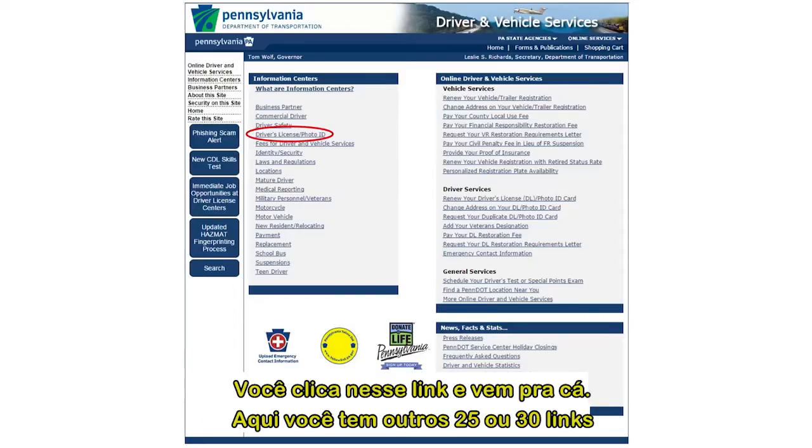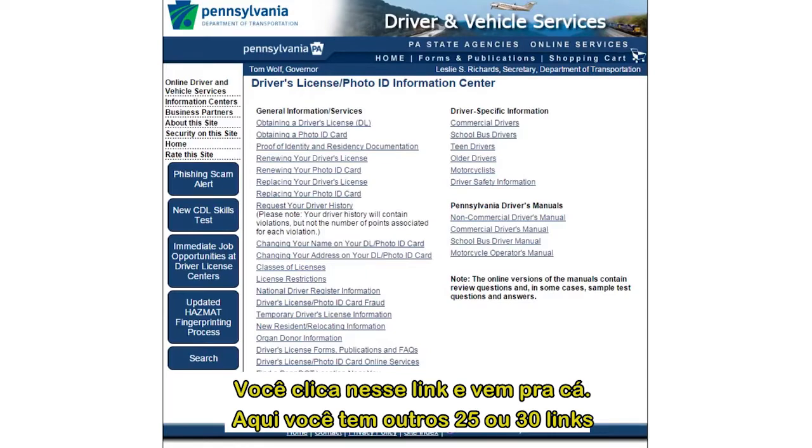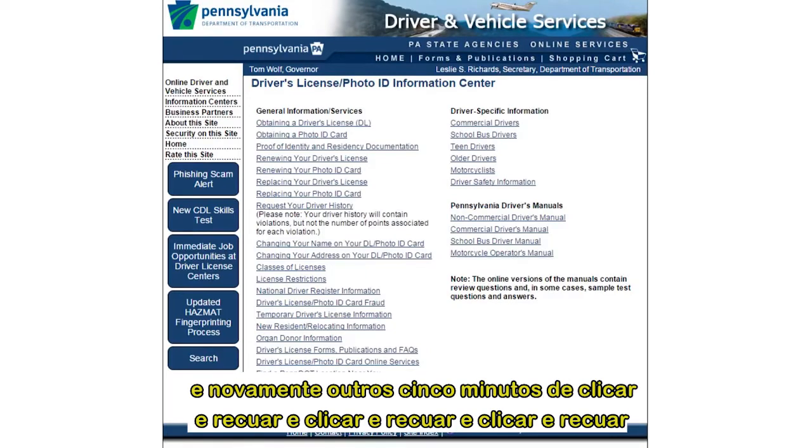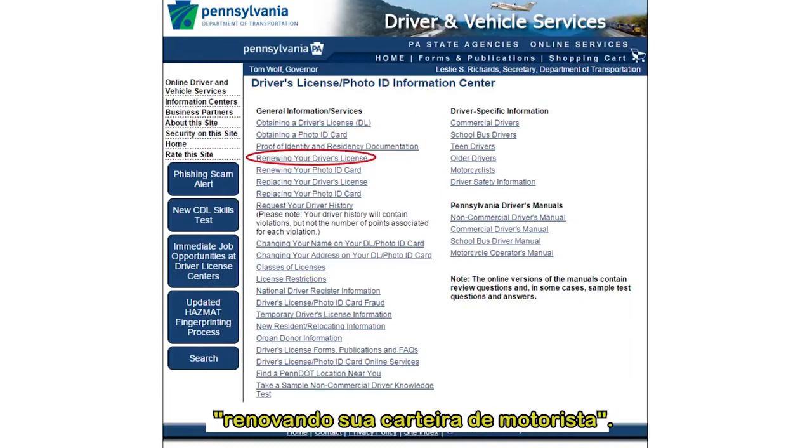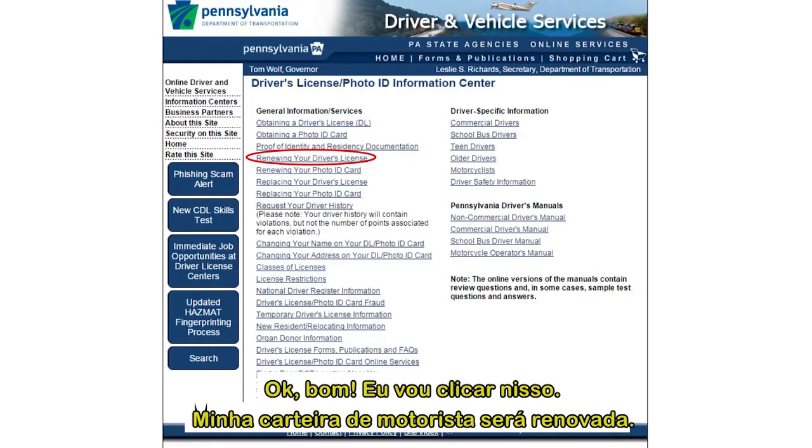You click on that link and you go here. And here you have another 25 or 30 links, and again another 5 minutes of clicking and backing out before I discover that this is the link I want, renewing your driver's license. Okay, good. I'm going to click on this, my driver's license will be renewed.